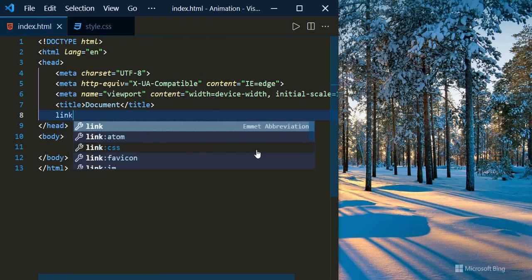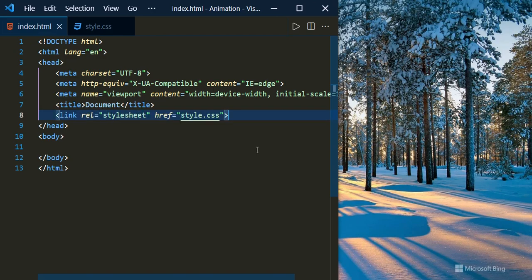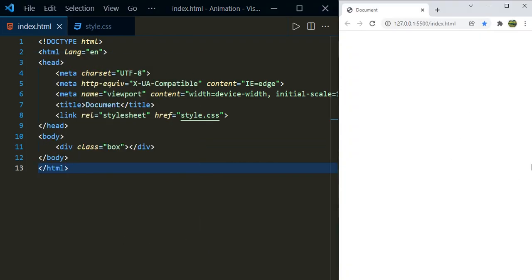To refer any external CSS, we use the link tag, so href equal to style.css. Create a div element using a CSS class called box, and right click and run this HTML file, open with live server. So as of now we don't see anything.